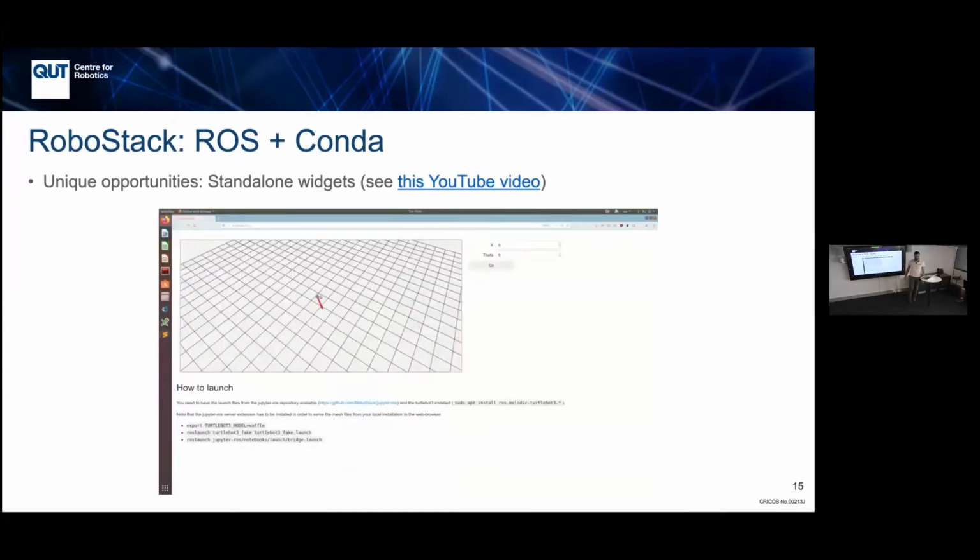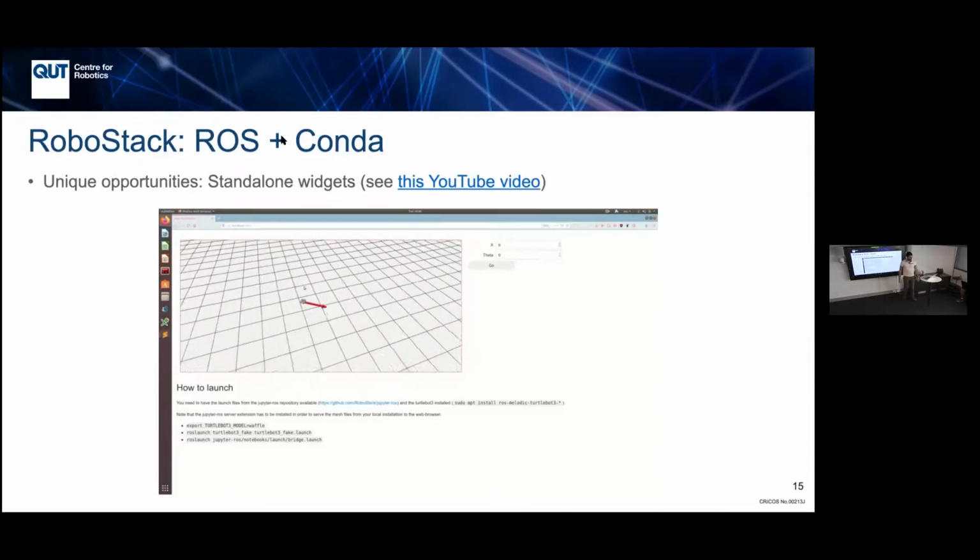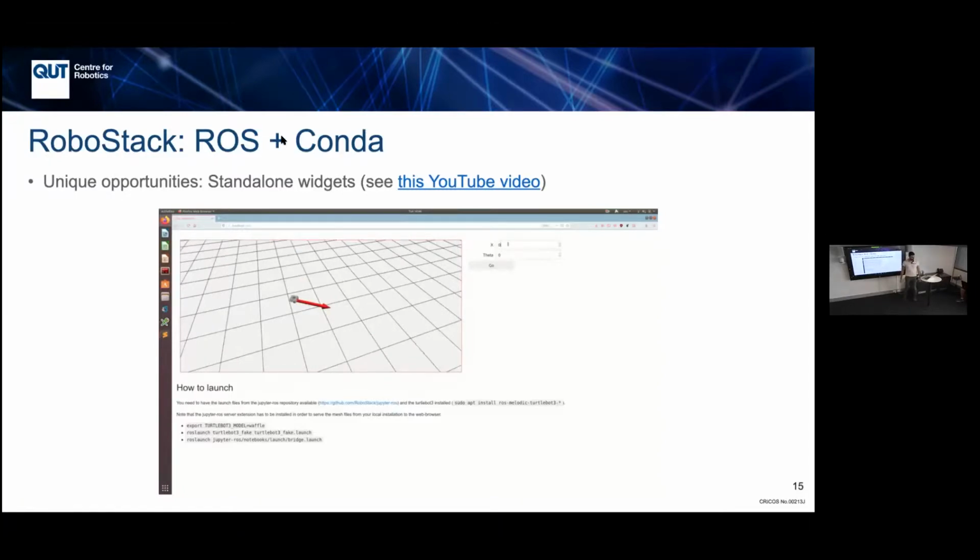You can do standalone widgets. Gavin has written this nice graphical interface for the demos here in QCR. Probably took him months, years, I don't know. Now we can create those widgets, which just run in the browser, built from a Jupyter notebook. And we can control a robot by saying go at a certain speed, go in a certain direction. You can change it around.